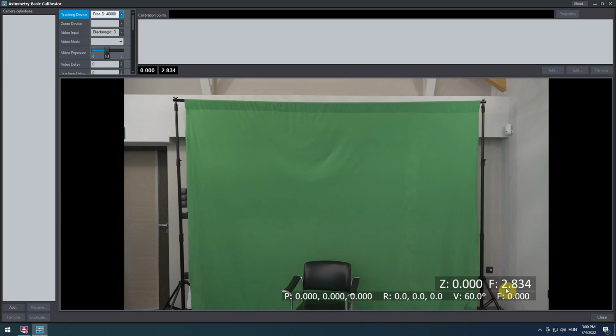Our next step is to add a new camera definition and name it accordingly. Click Add, then name the new definition. We name it after the camera brand and the model number, Sony BRC X1000. Hit OK. We can see that the camera profile's name appeared in the small window in the upper right corner. Before we start the calibration process, we still have to make some adjustments.